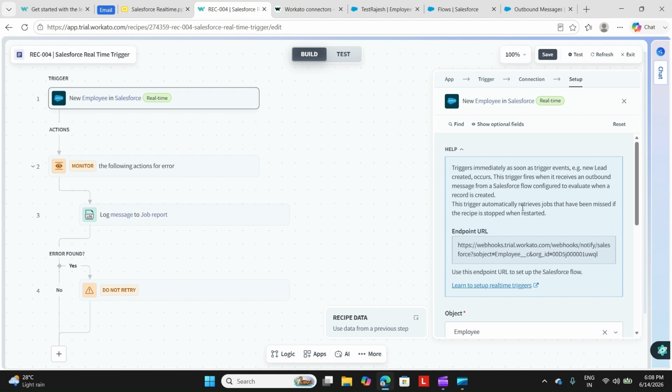So this trigger automatically retrieves jobs that have been missed if the recipe stopped, when restarted. So use this endpoint URL to set up the Salesforce flow, right? This complete guide is also present in our Workato docs, but a few of you were not able to follow those instructions. That's why I came up with a video, so that everyone will be able to know what the new feature available with the Salesforce new trigger is, which is the Salesforce real-time trigger.